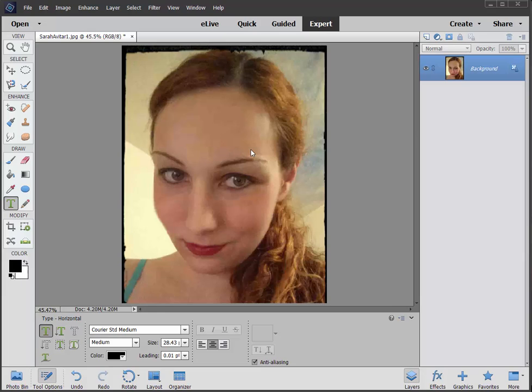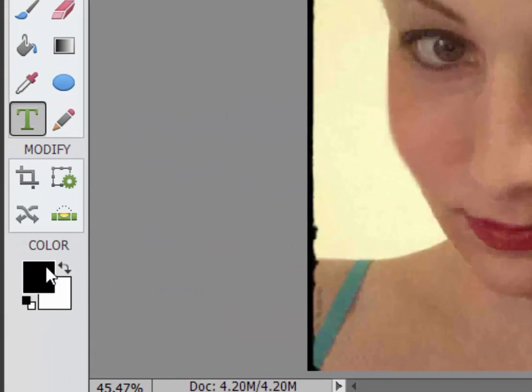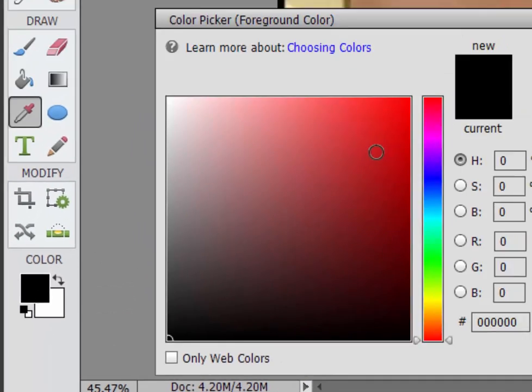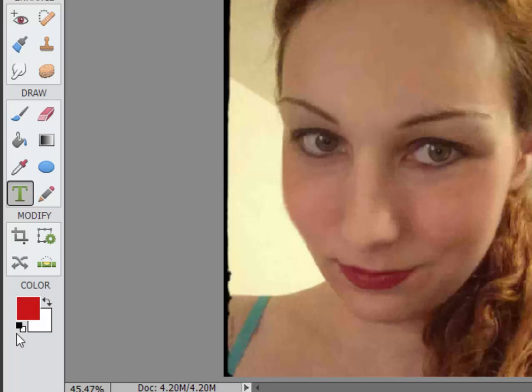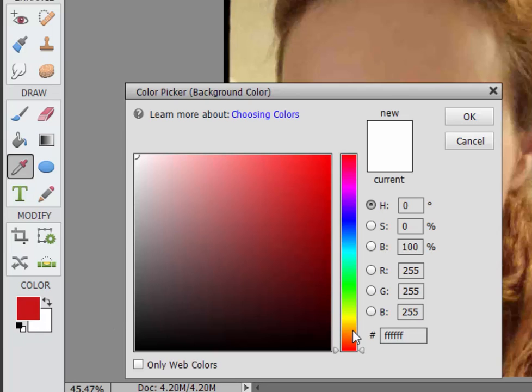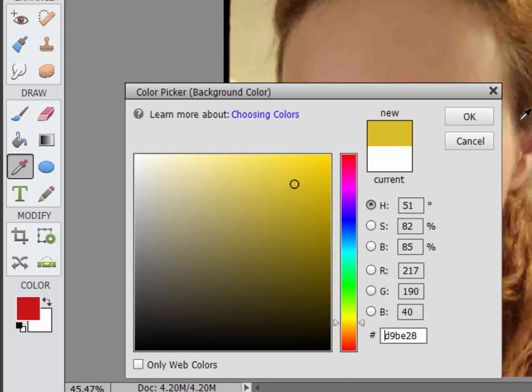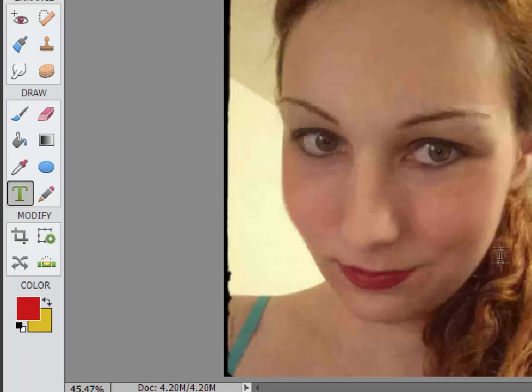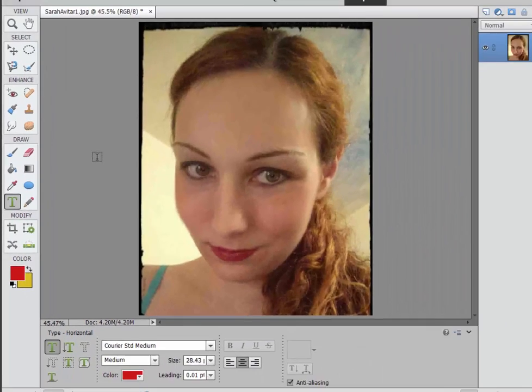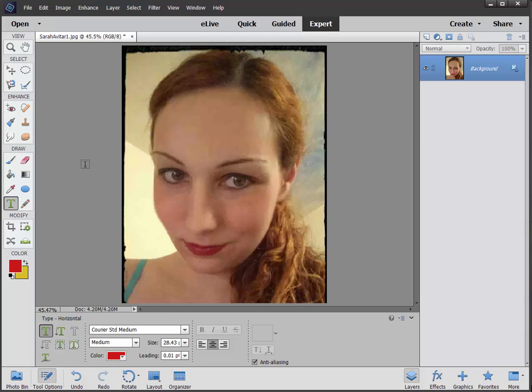Now, in part one of this tutorial series, we looked at colors, foreground and background colors. I'm just going to pick a color here for foreground and a different color for background just for demonstration purposes here. We looked at how to set those using the various tools in the program. Now, where do the foreground and background colors come into play?